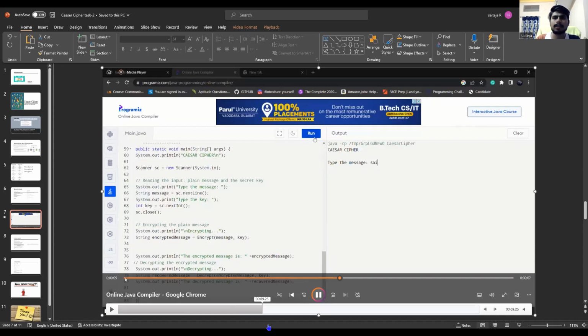Executed, and given the plain text, my name, and key value 13. After that, the execution process runs with a key value of 13. It means if I consider the alphabet A, then by adding 13, the cipher text is produced.